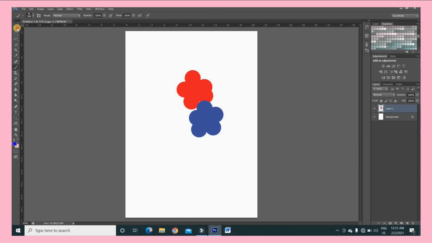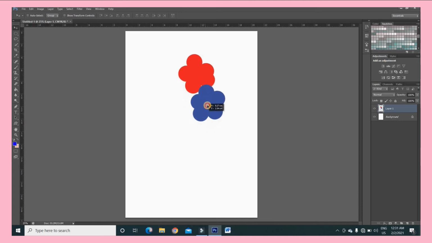Now the problem if you design everything on one layer is that if you want to make changes, like say for example, if I want to move this blue flower, so by using the move tool, I am trying to move the flower, but as you can see, along with the blue flower, the red flower is also moving. So this problem occurs. So it's always recommendable to use different layers for different objects.